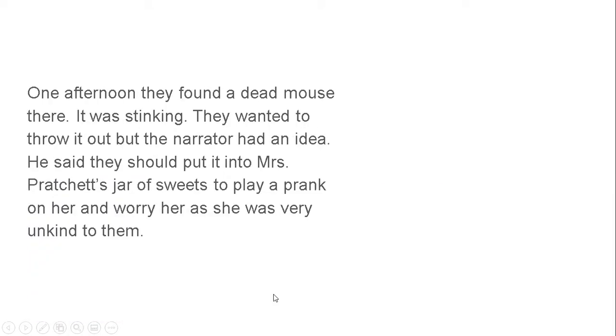One afternoon, they did the same thing. They lifted the floorboard in the afternoon when everyone had left the class. But they found a dead mouse there in their secret place. It was stinking. They wanted to throw it out, but the narrator had an idea. He said they should put it into Mrs. Pratchett's jar of sweets to play a prank on her and worry her, as she was very unkind to them.